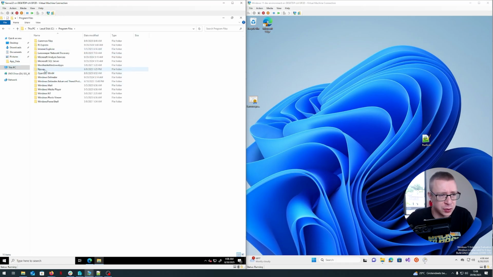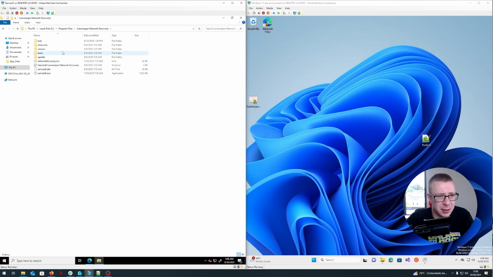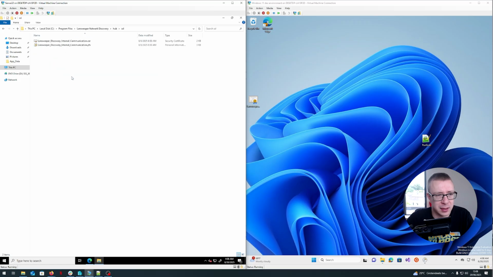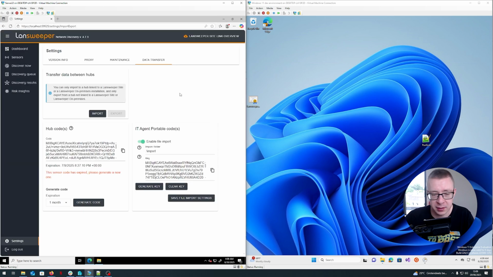So we're going to head over to the Lansweeper Network Discovery folder. There you can go to the hub, go to SSL, and here you will find the certificate that you'll need to install. If you do not do this, it will simply not run, and you'll have to basically troubleshoot to figure out that the error it's giving is saying that it's an unsafe connection, or the connection was not accepted, or something along those lines. Be sure to deploy that certificate as well before you actually run your tests, etc.